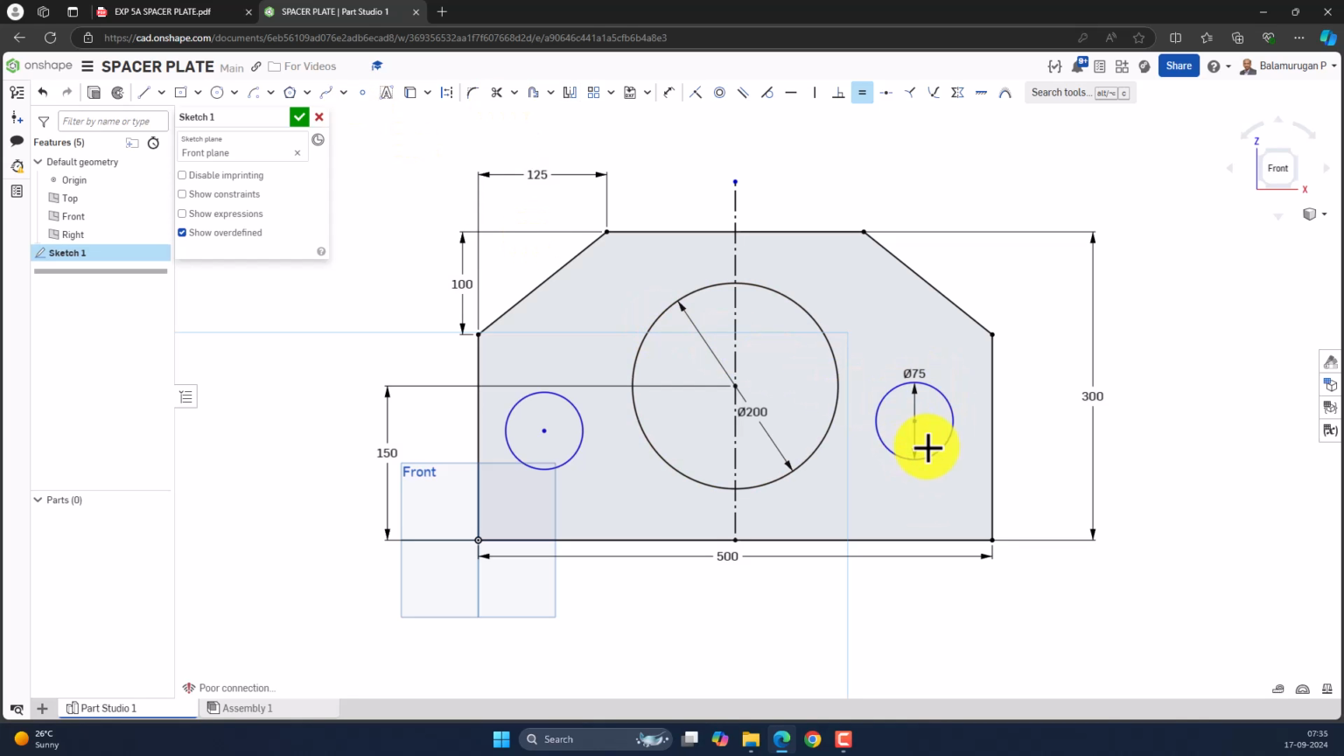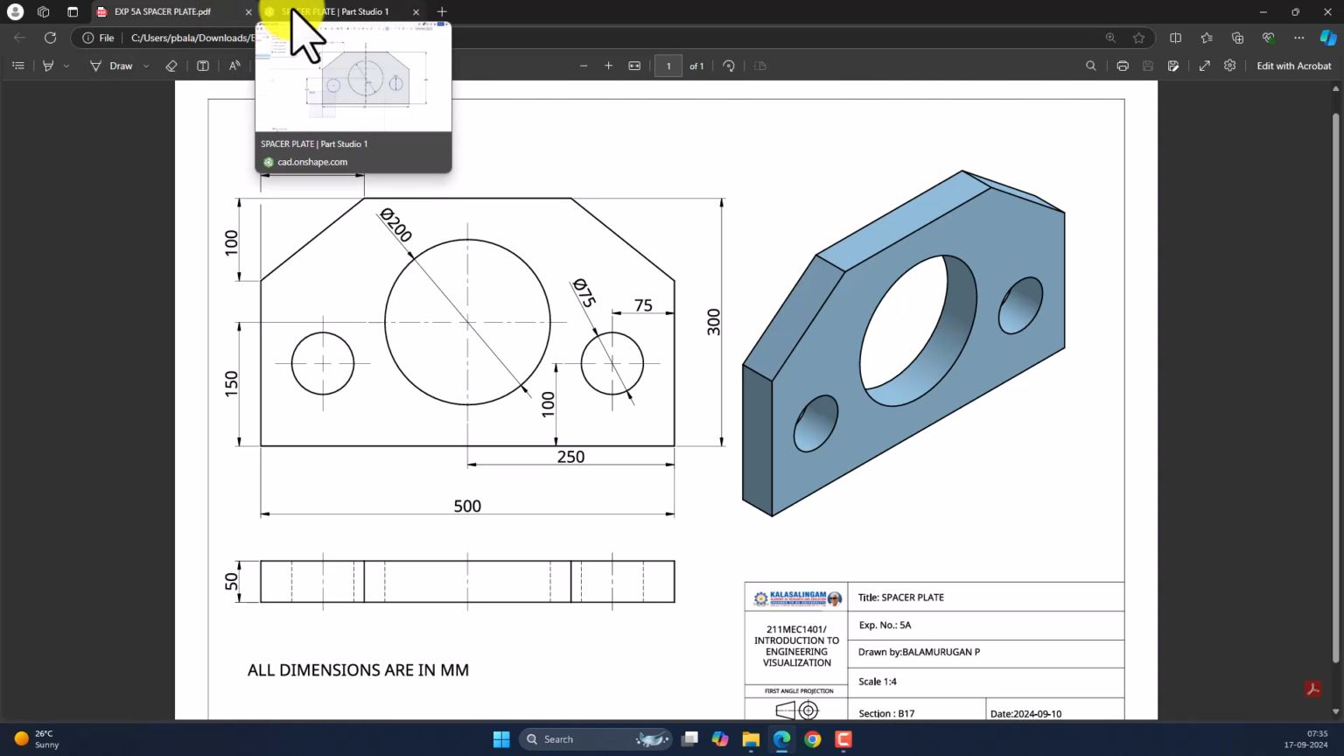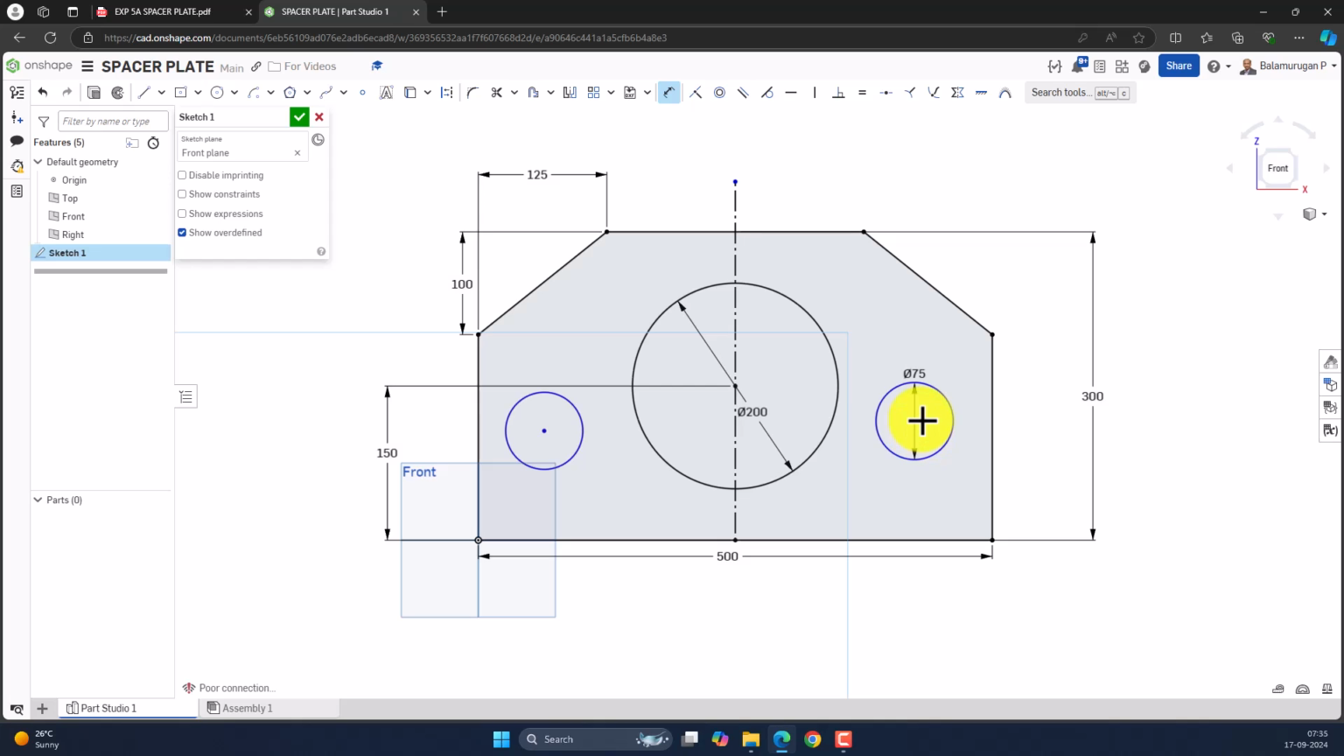Now let's try to change the location of it by providing the constraints. So the horizontal distance from the vertical line is 75. The vertical distance from the horizontal line is 100. Let's change the value. So dimension between the center and the vertical line, it is 75. Center and the horizontal line is 100. So you can see the change in color. It changed from blue color to black color. It represents that that particular feature is fully constrained.